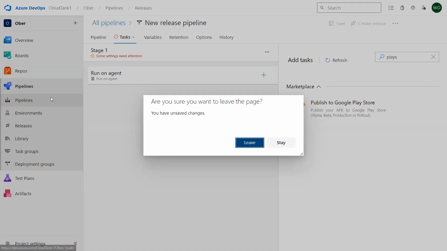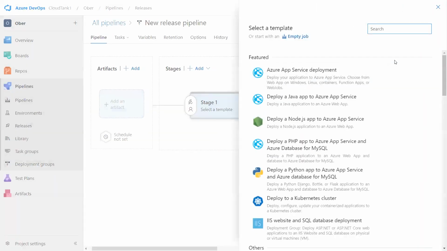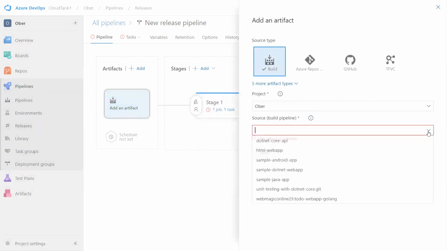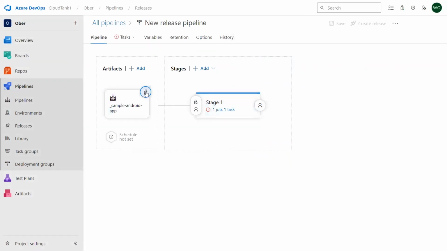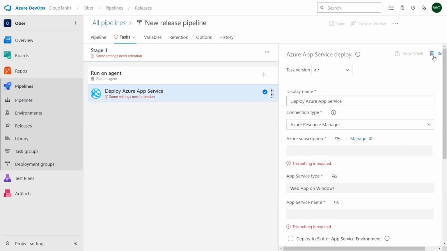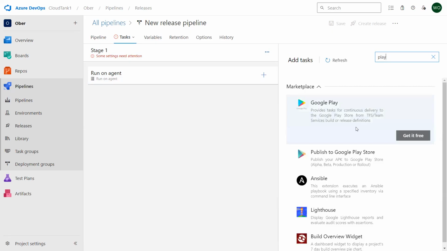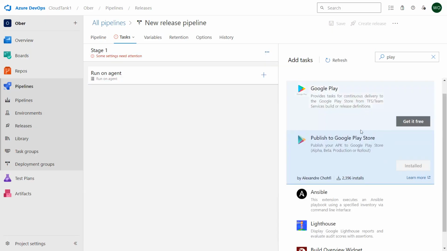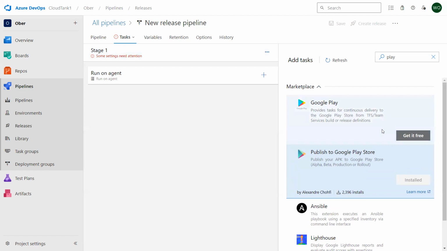You need to probably go to release pipeline one more time, new pipeline. Say apply. Let's select the artifact. Let's select our build pipeline or CI pipeline. Let's initiate continuous integration and let's remove this. Let's add a job. Just search for Play Store one more time. Okay, and you can select this. So this Play Store job will publish your application to the Play Store.